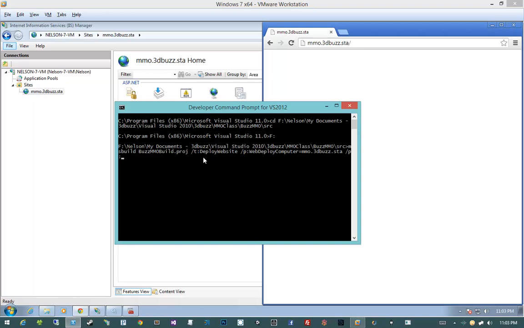Then I can say /p colon. Now I have to specify my username. So I'm going to say web deploy user equals deploy. Then I'm going to say /p colon web deploy password equals test. Then I'm going to say /p colon.